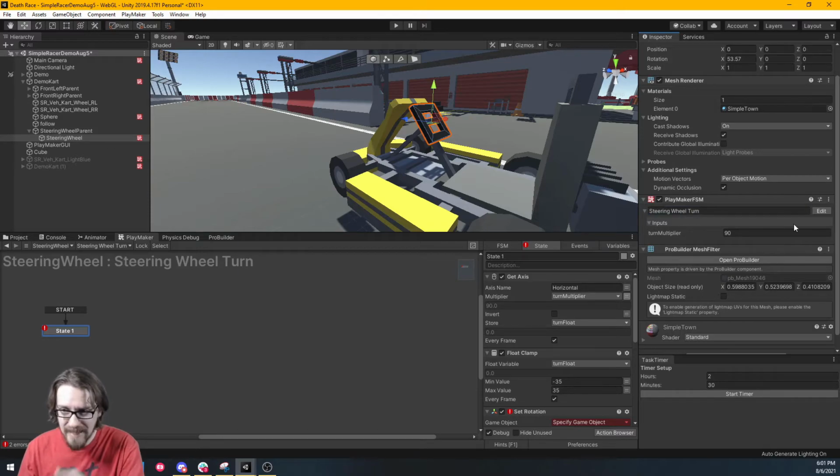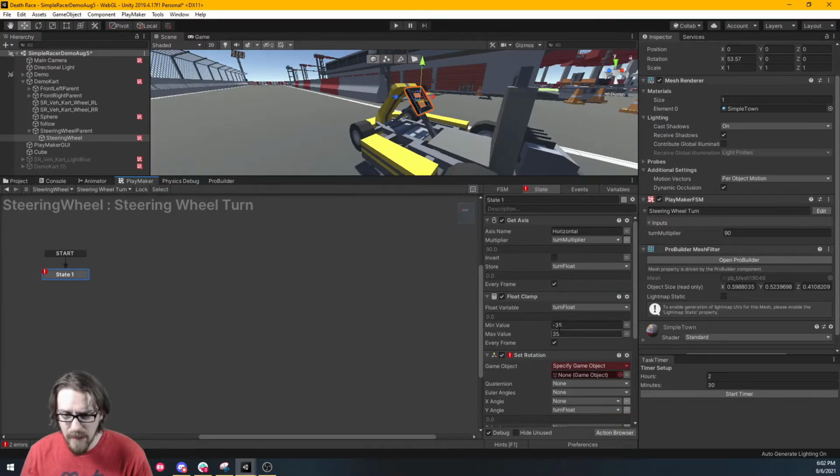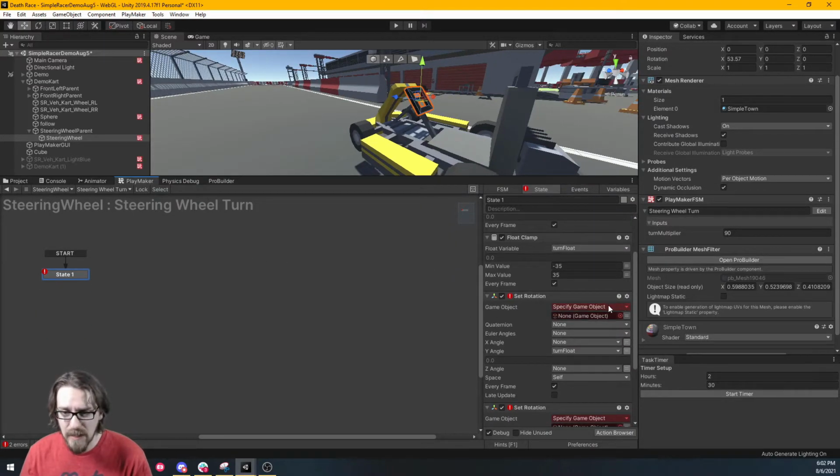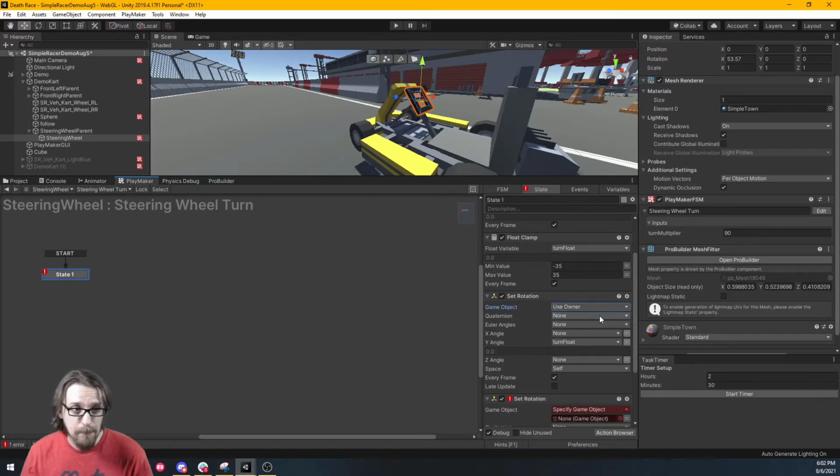All right, let's click edit to make sure that the right one is popping up. I'm trying to touch my screen like you can see it. Make sure that we're editing the right one over here, and we are. So we're getting the horizontal axis. We're clamping it to -35 every frame. We want to set the rotation. We're going to do it with the owner this time.